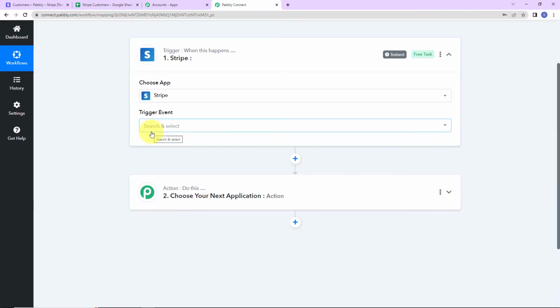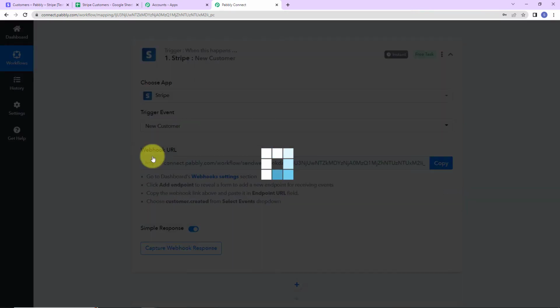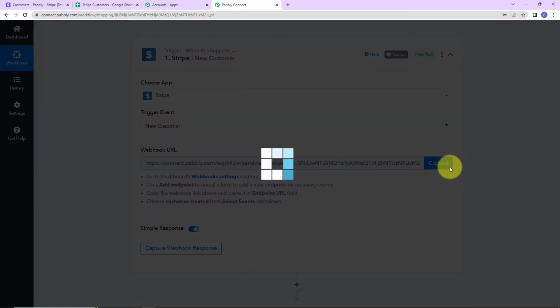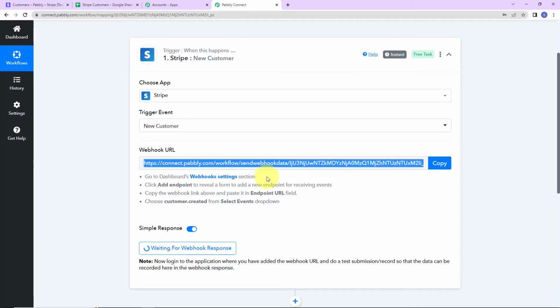Let's click on this. Now comes the trigger event. This is the event that is going to make this workflow run, and here it would be new customer. Now on the right hand side, you can see it is written that this trigger will instantly capture new incoming data and the workflow execution will start in real time, which basically means that there is no polling time for this trigger application. Now here you have received a webhook URL which is going to act as a bridge for connecting Stripe with Pabbly Connect. I'm going to copy this URL here and then we have to follow the following help desk.